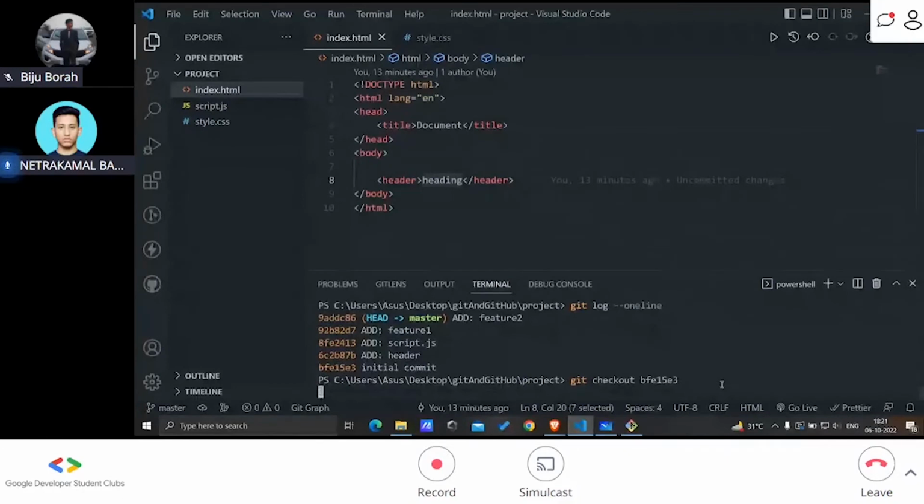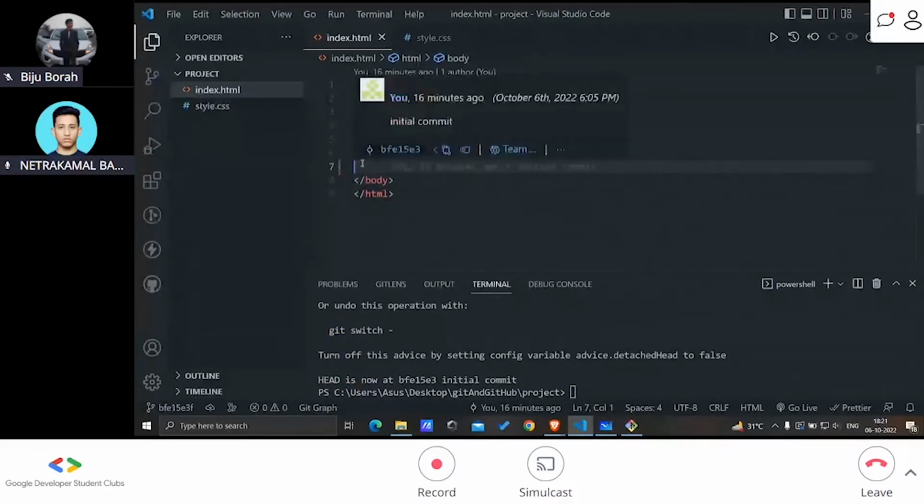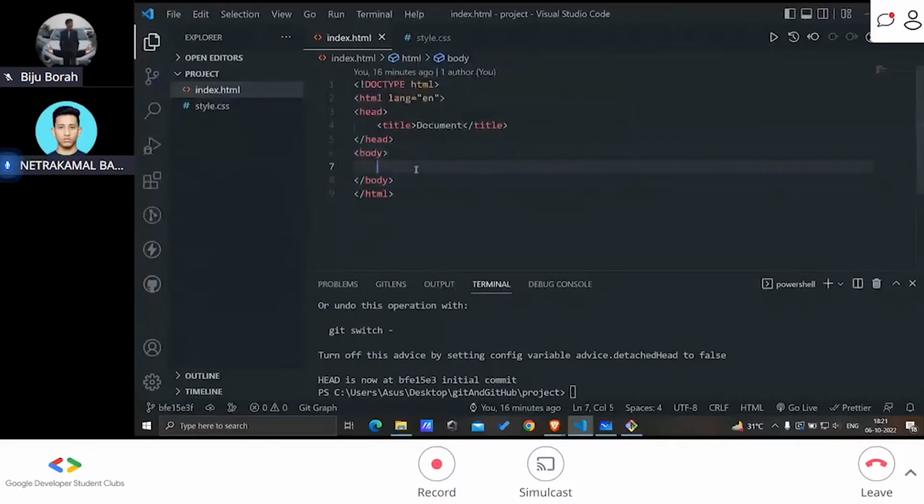Now see the header here. Now see the header is not there. The header is not there because we have added the header in the add header commit. Now we are at the initial commit, right? That's why we are not seeing the header.